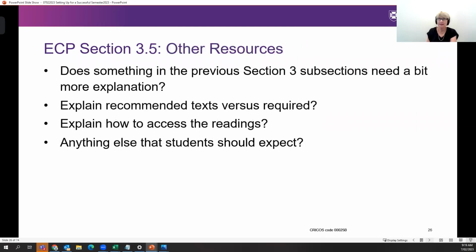Check through your ECP, your other resources. You might want to give the details around what you think that they're going to need. Is there anything else? Think about what you mean by recommended texts versus required. What does that mean? What does that cost? Will they be able to access them in the library? If they do access it in the library, how many copies, electronic copies and real copies are in the library? So think about lots of different things like that.